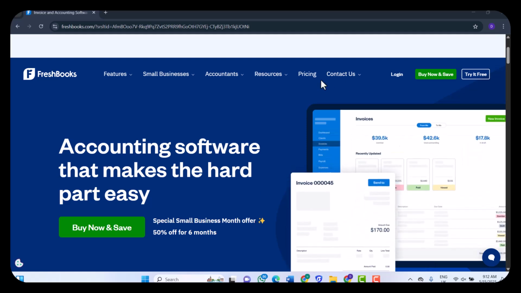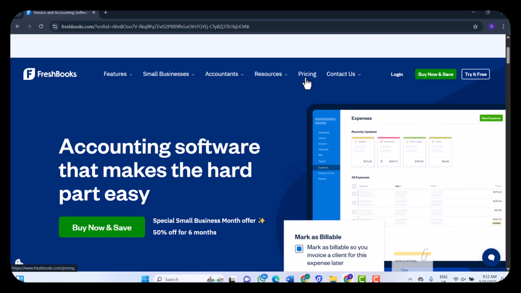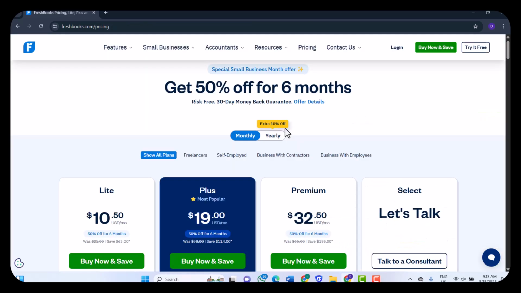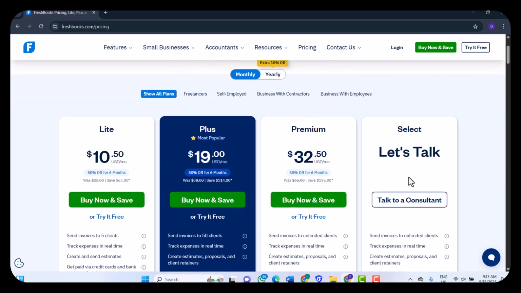So let's talk about the pricing. As of now, FreshBooks offers four pricing tiers. Number one is Light, the second one is Plus, the third one is Premium, and the fourth one is Select.